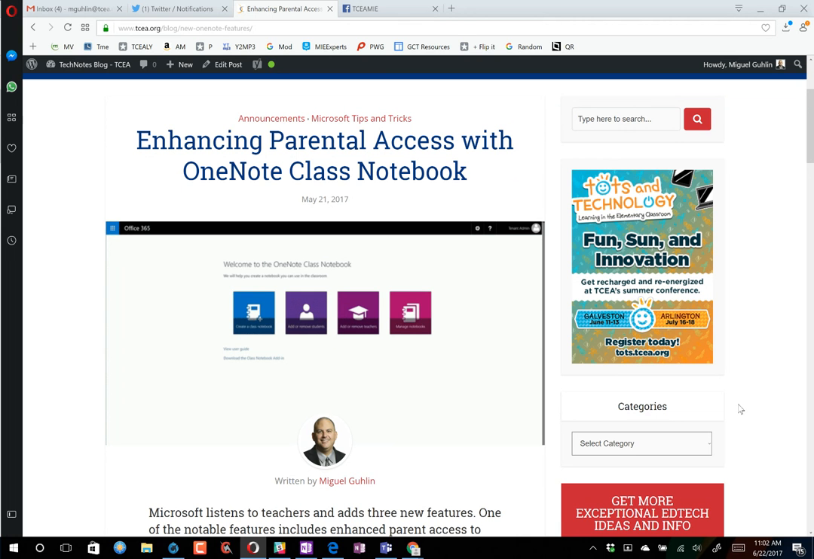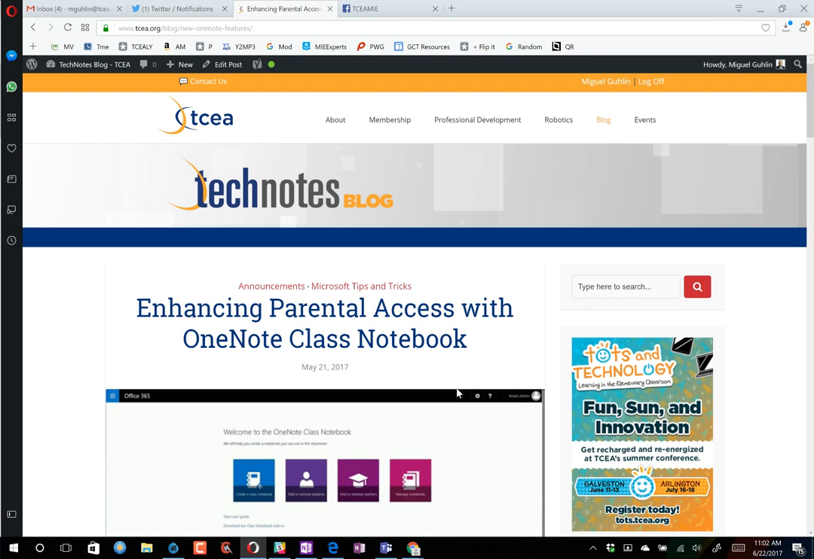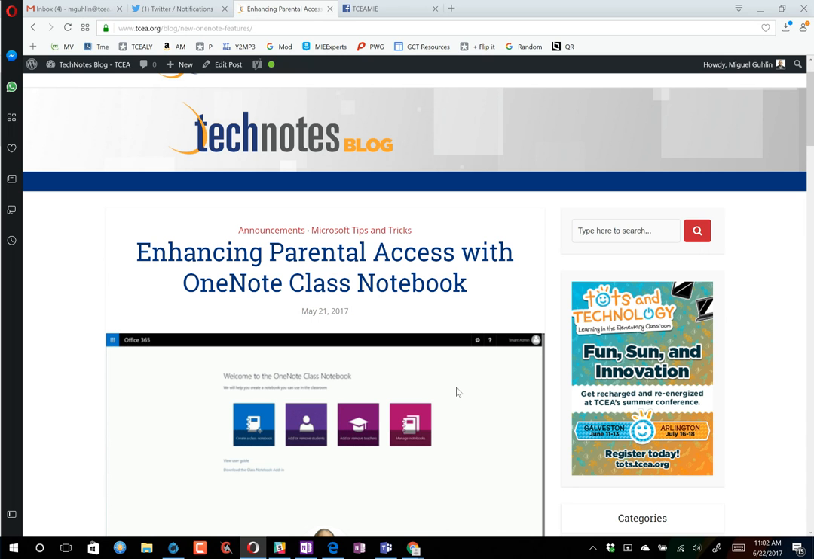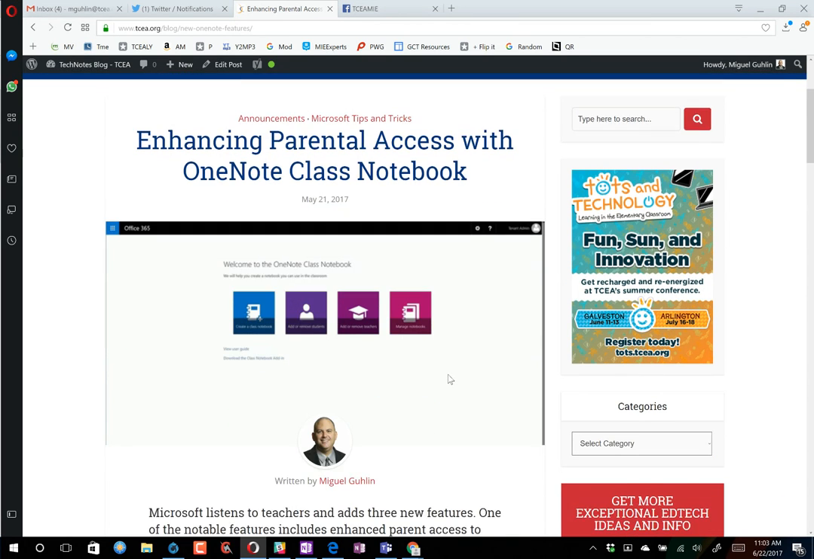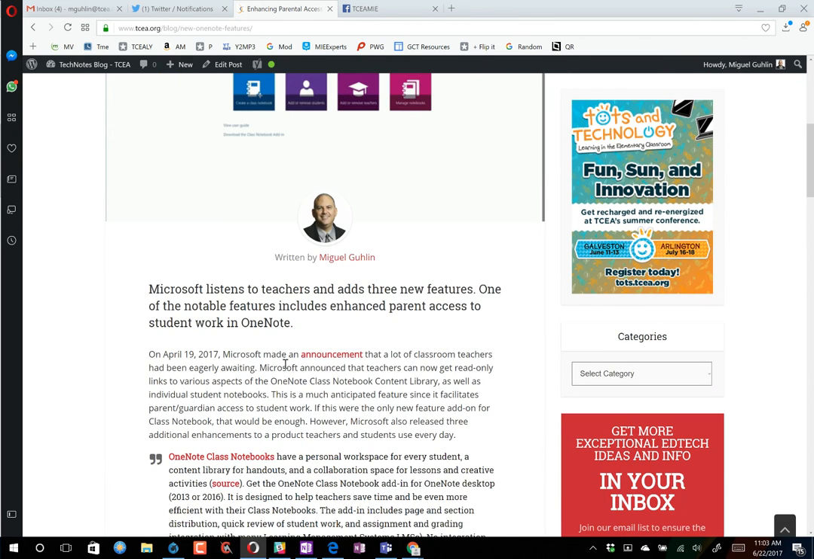As you can see, we're looking at the Enhancing Parental Access with OneNote Class Notebook blog entry at the TCA Tech Notes blog. You can get there by going to www.tca.org/blog.